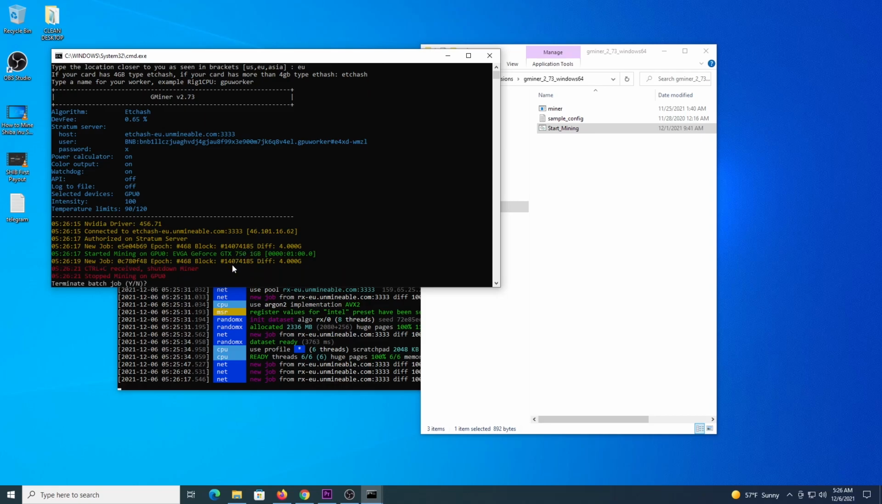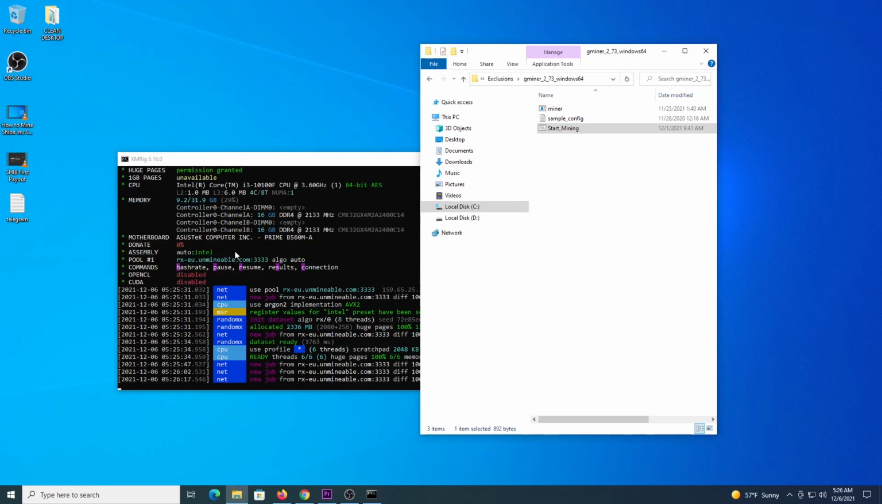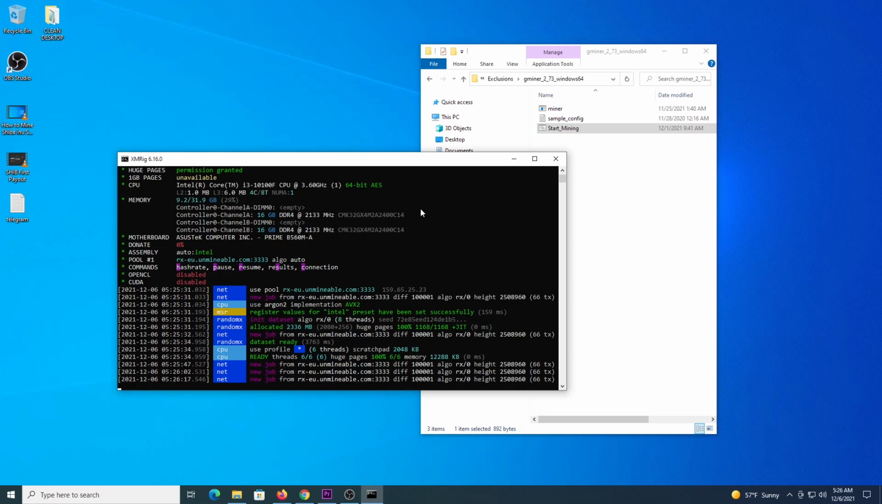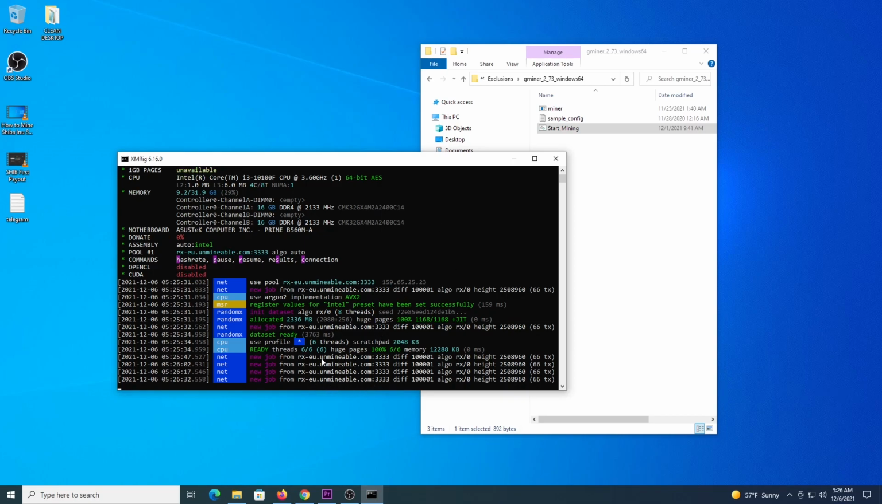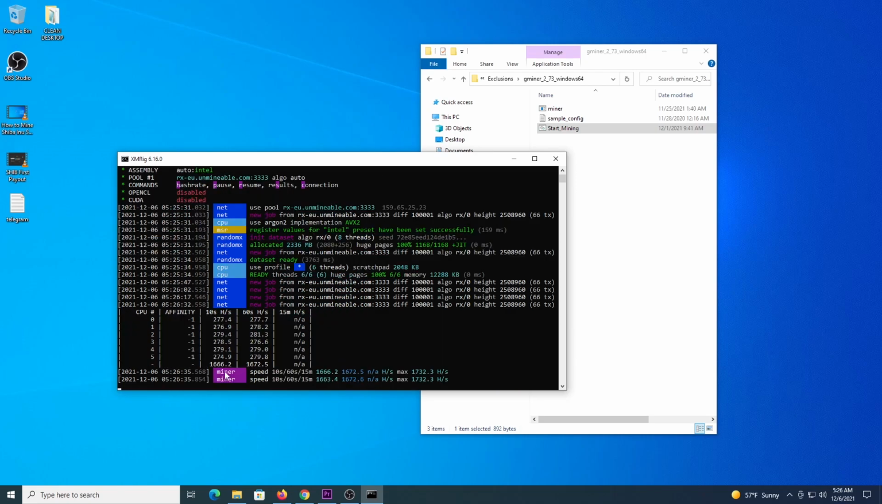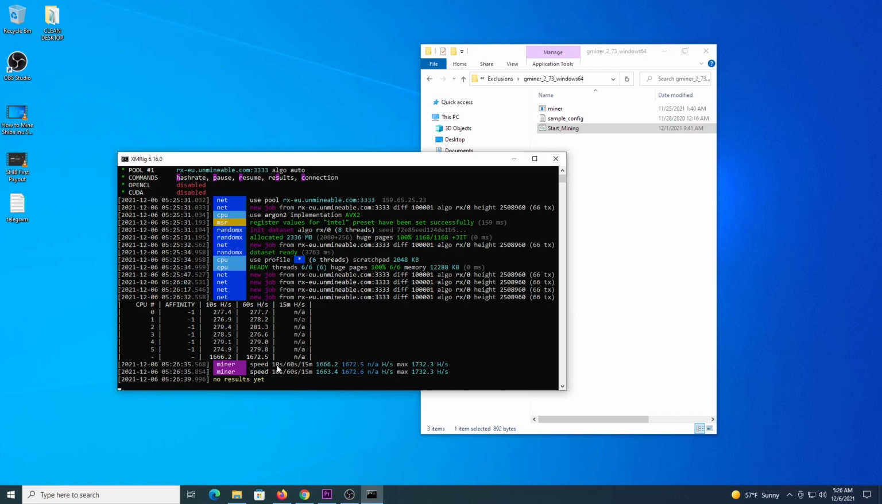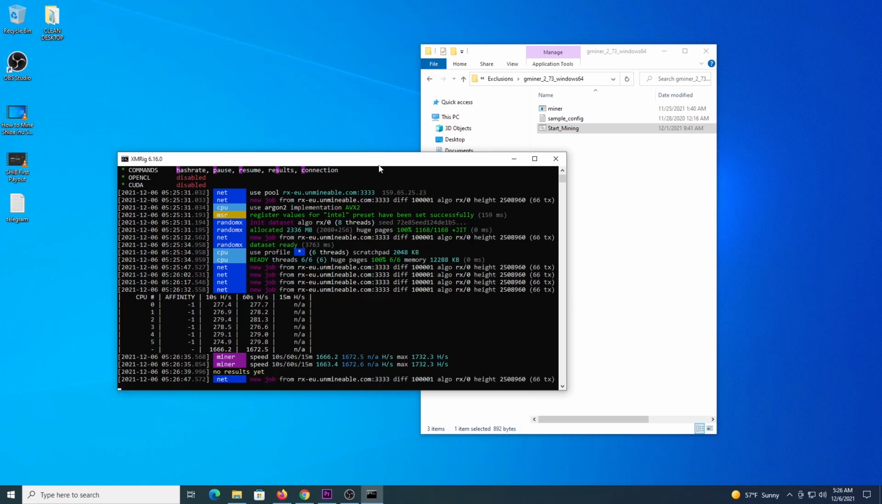In my case, I cannot mine with this graphics card because it's just 1 GB, so it's just a quick demonstration. In your case, it will start mining. If we go back to XMRig, we can see that we are connecting to the pool, and if we press the letter H, we can see our hash rate or speed. So this confirms I'm mining at the moment. I'm connecting to the pool. Everything is right. So that's all there is to it.